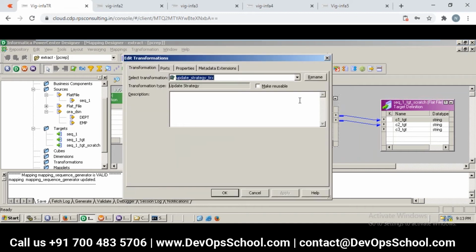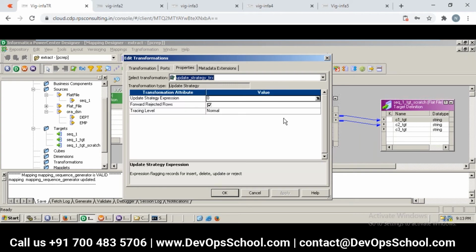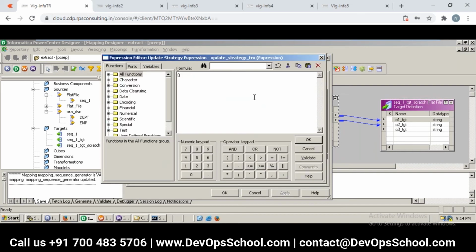Open this update strategy. Double click on it. Go to ports, where we have two ports, input and output. Now can you see the update strategy expression? Now we can start adding conditions here, like what we were discussing, if else or whatever you are comfortable with. Let us say we are going to add IIF. IIF means if and else, nothing else.